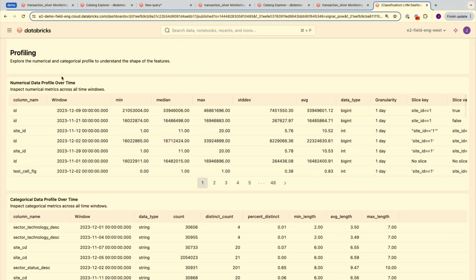Lastly, we also provide all the profiling tables so you can explore the numerical and categorical metrics to understand the shape of your features. So what we showed here is this is all automatically generated for you. You don't need to write these queries yourselves. This is out of the box, and all you had to do was click a few buttons. But if you want to do this in a more programmatic way, we also have a REST API where you can just call it and create monitors across many tables at once.